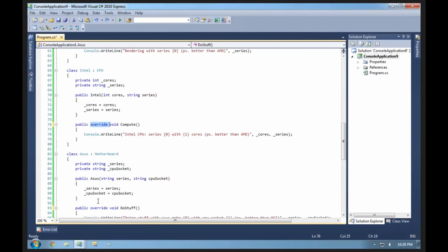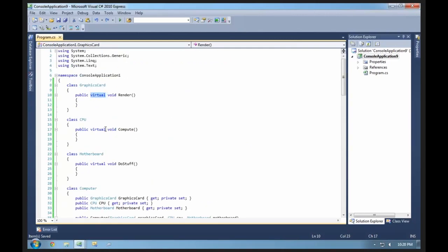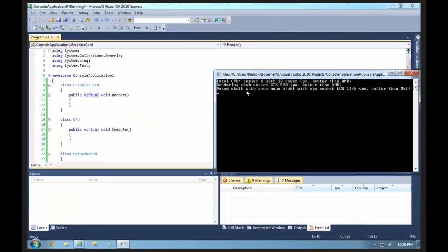So that's why we add the override and the virtual keywords. If we did not have these keywords, then things won't work properly. But because now I've added the keywords back, you'll notice that the correct methods get invoked.